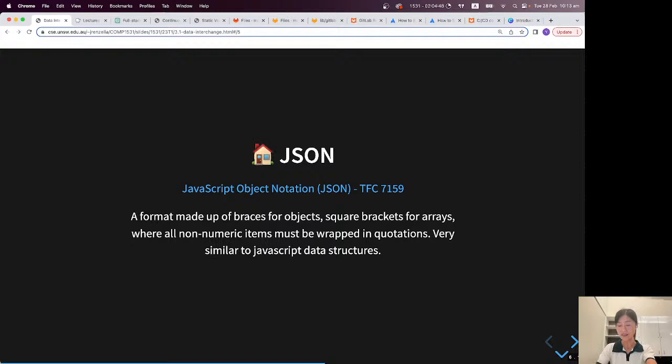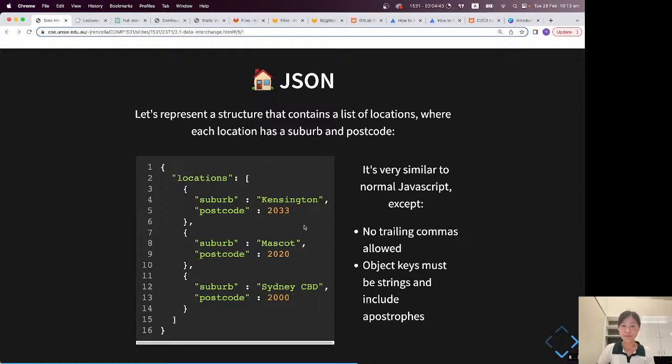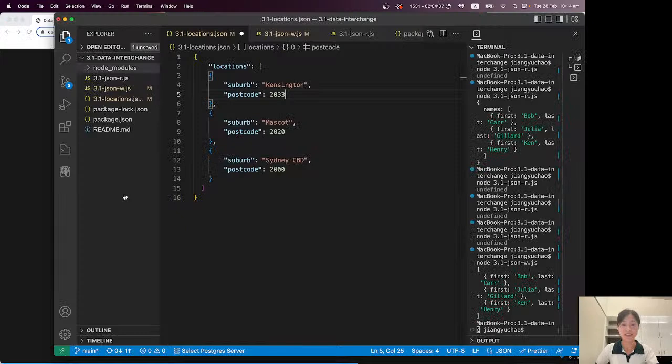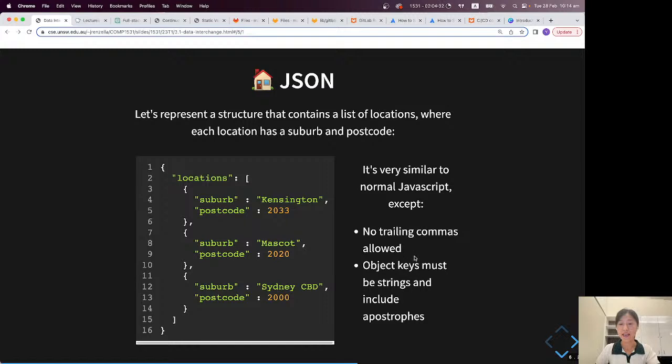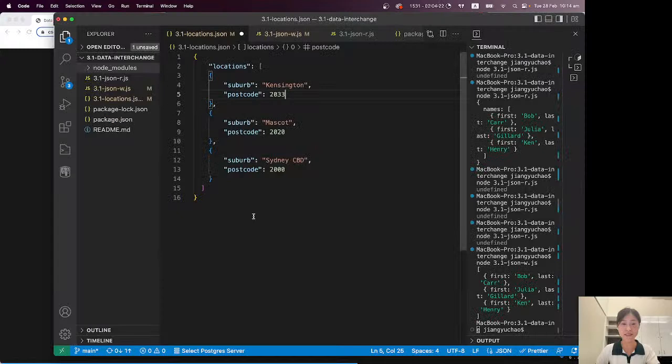It's very similar to JavaScript data structures, right? But there are also some differences. For example, no trailing commas are allowed, as we have seen here. And object keys must be strings. So these are object keys. They must be strings and include the double quotes here, not apostrophes. So this is the syntax of how JSON looks. It's not that scary, right? And it's very easy to read. Even for those who are not very familiar with programming languages, JSON files are pretty straightforward.